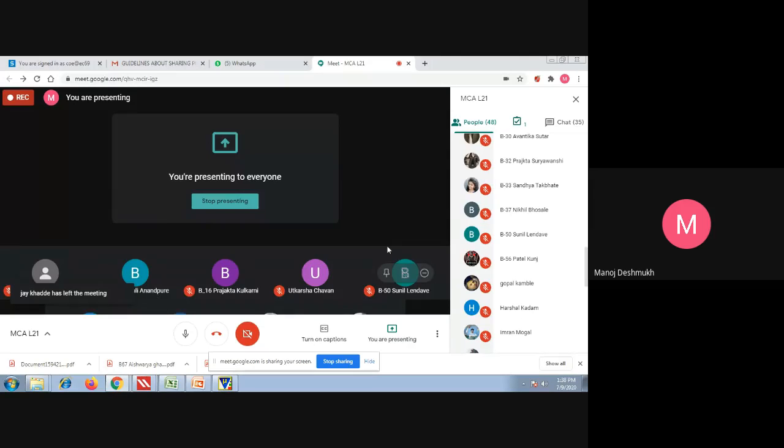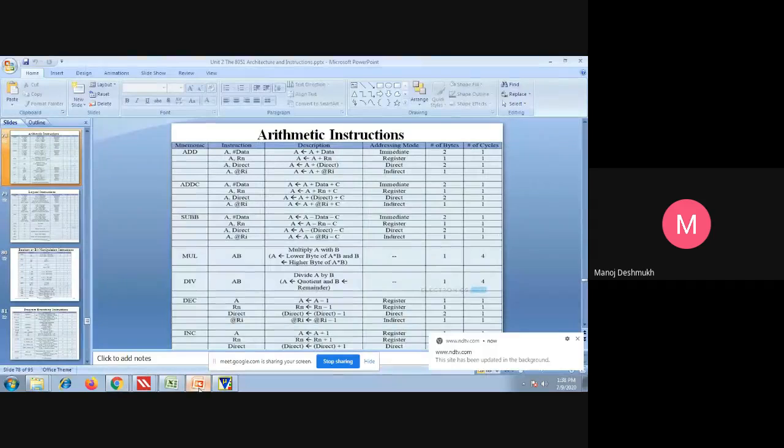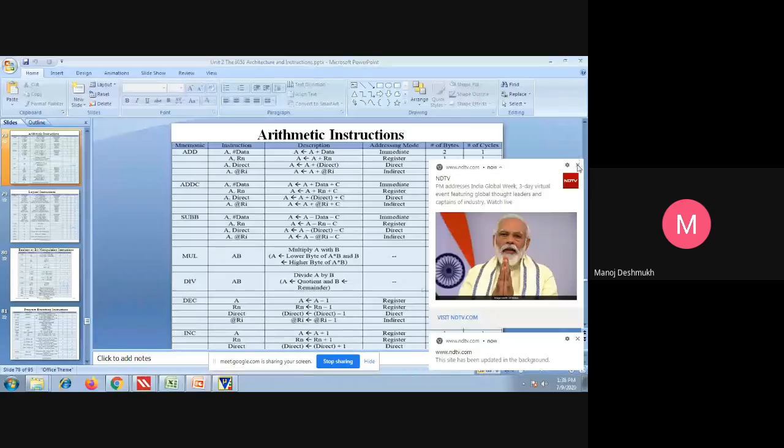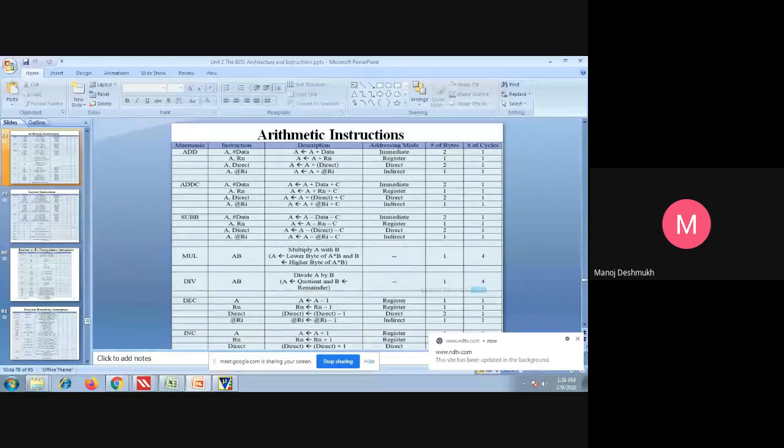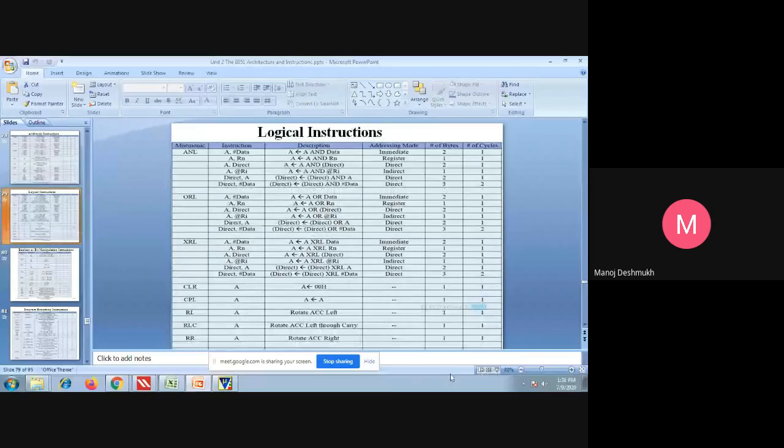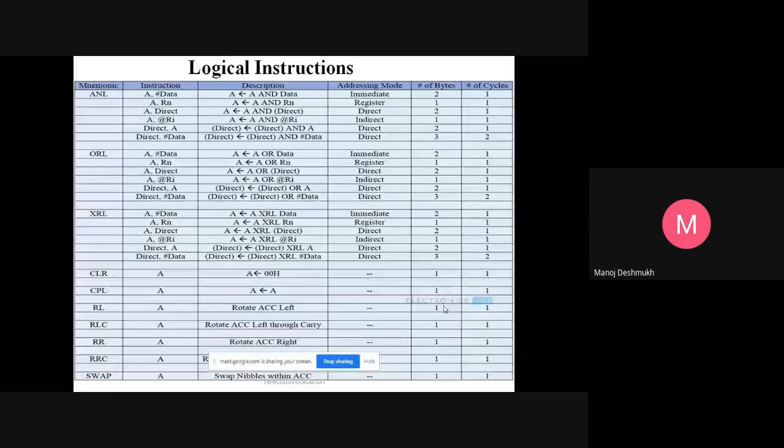Okay. So after this, we will see the next, that is logical instructions. Okay. So similar to the arithmetic instructions, if we want to perform some logical operations on the contents or operands, source operand and destination operand, in that case, we will use the various logical instructions like AND.